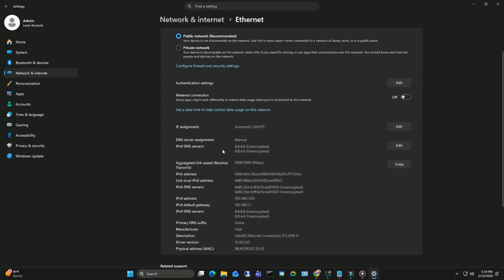Windows will now use the new DNS servers for your internet connection. That's all there is to it. Changing your DNS settings can help improve browsing performance, increase reliability, and resolve certain network issues on Windows 11.